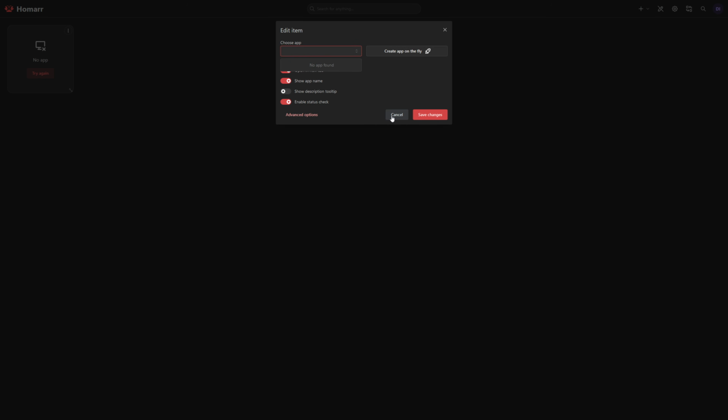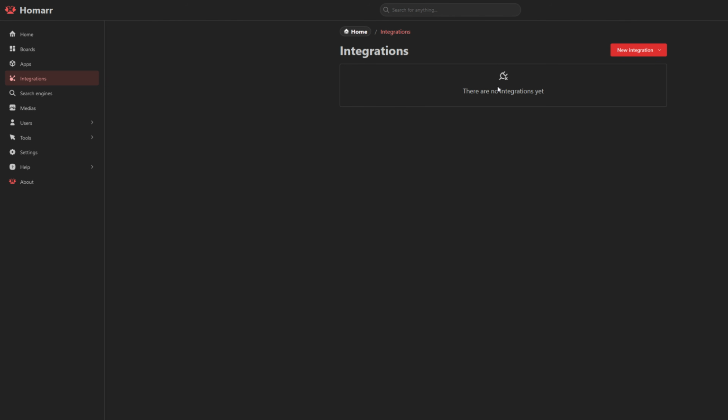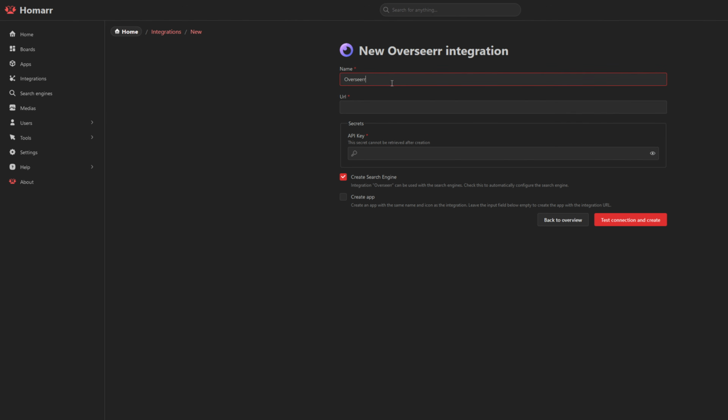So what I would suggest we do is we're actually going to discard this change. We're going to go to our preferences. We're just going to discard. We're going to go to integrations. So we're going to start off with creating some. The first one I want to do is Overseer. So we're going to call that one Overseer.